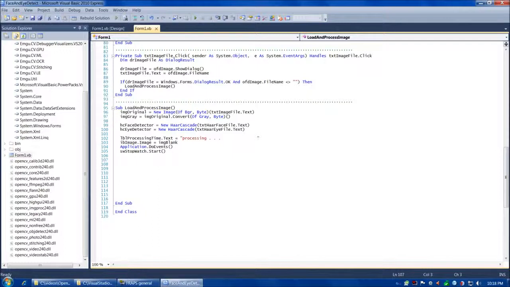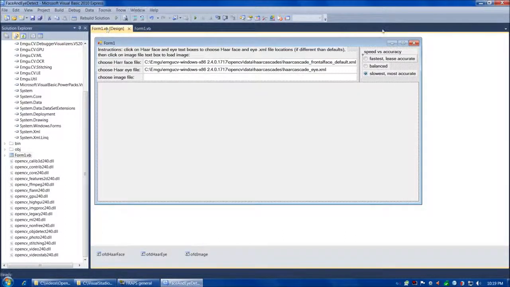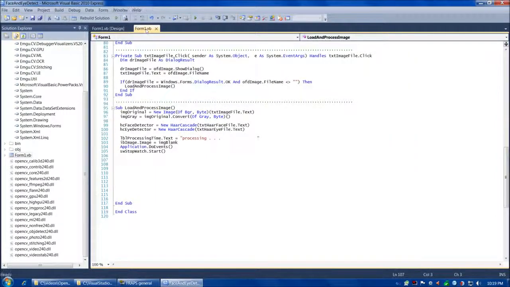So now we're to the point where we're going to call the detect function. And the detect function that's actually going to detect the faces and eyes in the image is a member of the HAR cascade object. And that produces a result that we're going to assign to the average comp objects. But before we actually get to that call, recall from our form earlier that under speed versus accuracy, we have these three options here: fastest, least accurate, balanced, and slowest and most accurate. So what we're going to do is have some conditional statements here to choose the faces and eyes per those three checkboxes.